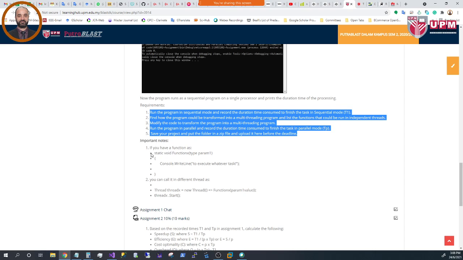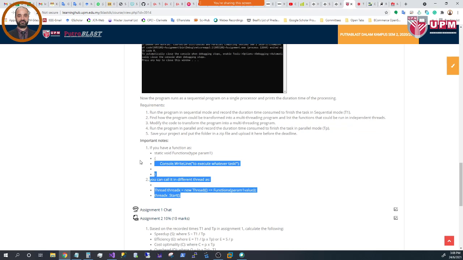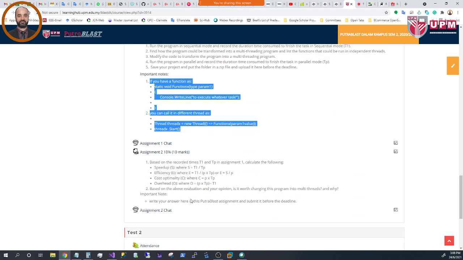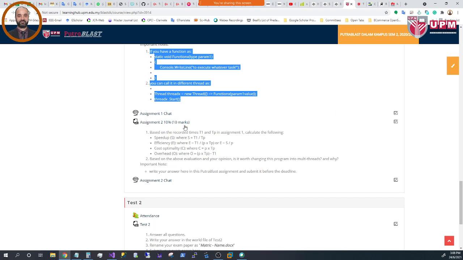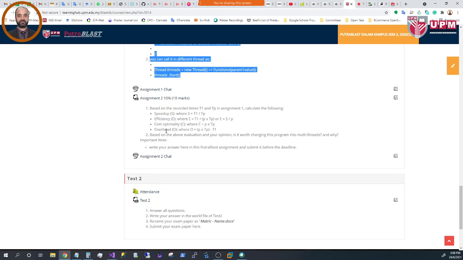So, important notes here: if you have a function, you can call it in a different thread like this. I already gave you hints on how to convert things from sequential to parallel, so the task is very easy to do. Then the second part of the assignment, which is assignment 2: based on the recorded T1 and TB in assignment 1, calculate the following.